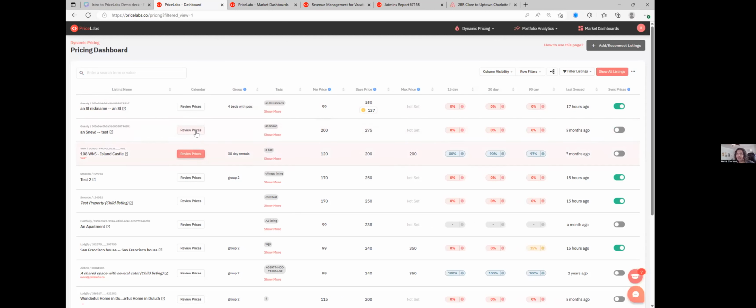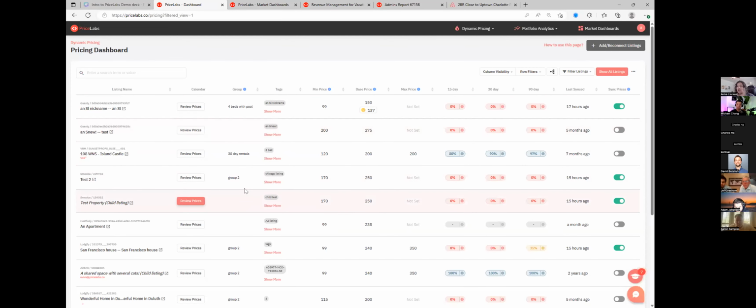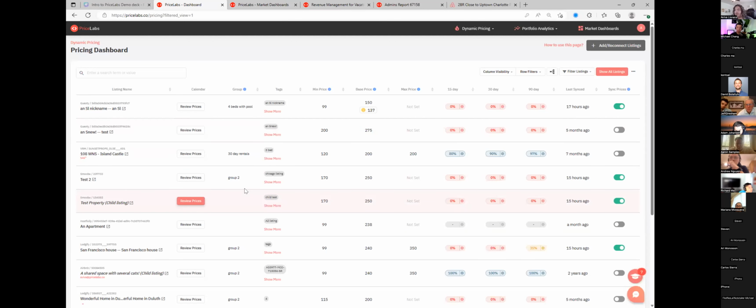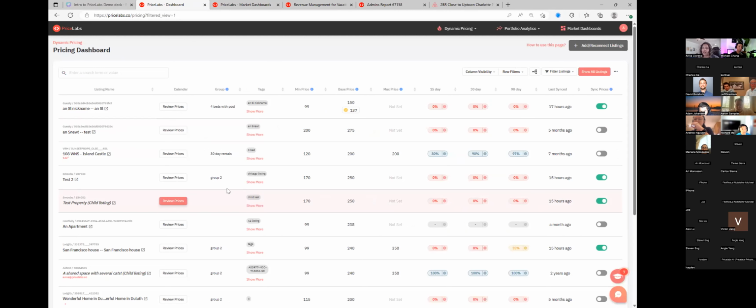So you have your listing name, you click review prices to jump down to your listing calendar. Once you start setting groups and tags, they'll appear here. Groups become really helpful when you're managing multiple properties, so that you can set the same rules for listings of a similar type or in a similar location, or even if you just want to be able to set date specific overrides. You don't need to have rules set at the group level, but if you think that you might want to one day, or you want to set manual pricing adjustments to all of the same properties at once, groups make that really useful.